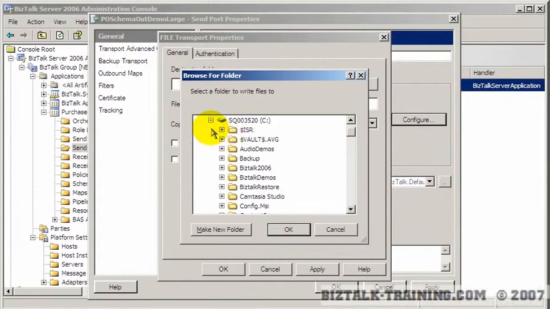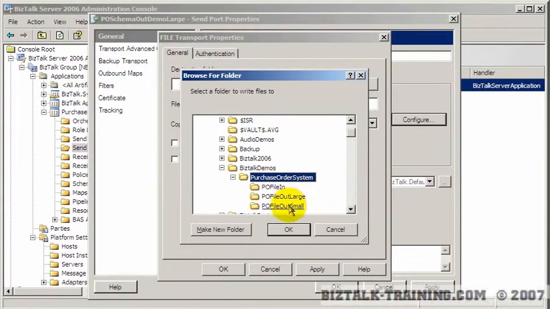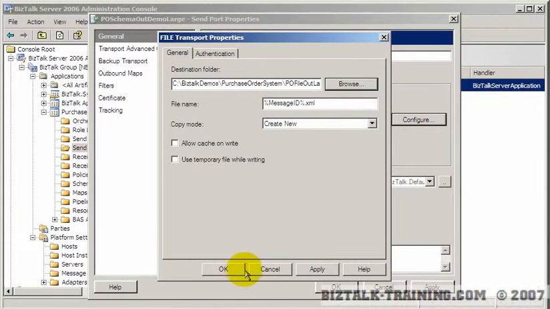Okay, so back here I'm going to go pick the file we just created, which is BizTalk demos PO application, and then large.